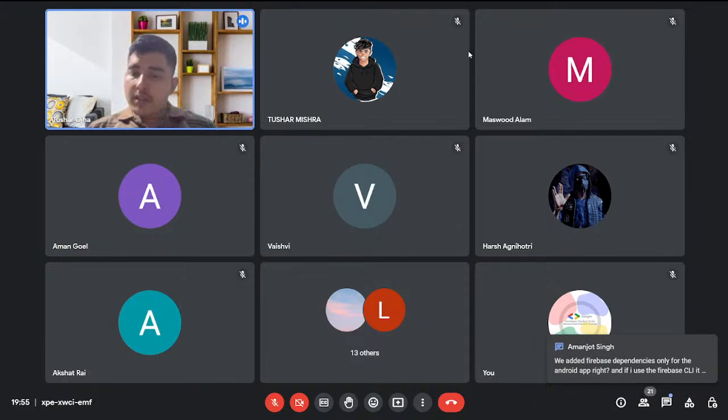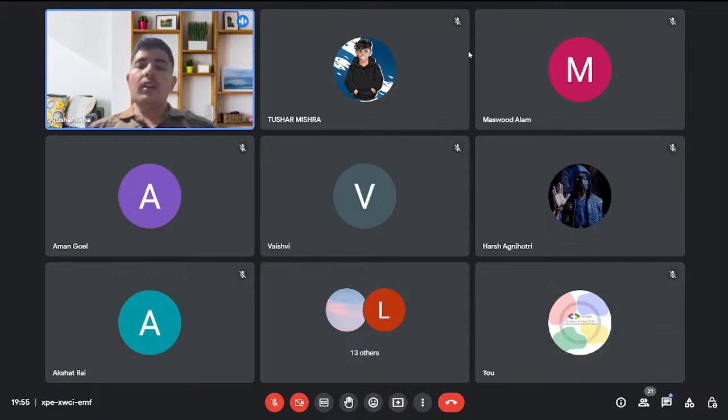We added Firebase dependencies only for Android app, right? If you use Firebase CLI, it will add for all the other platforms. It will create a Firebase options file, and in that options file you will have a list according to the platform. So there will be a method which automatically, depending on which platform the device is, when you build it, is going to set the configurations for it. So that's the benefit of the CLI.